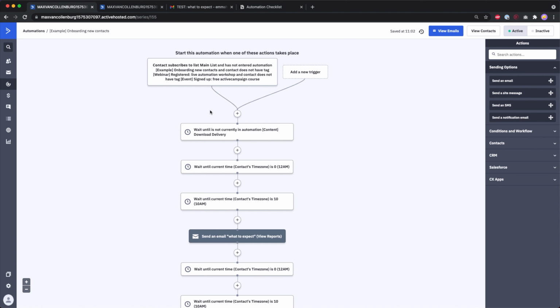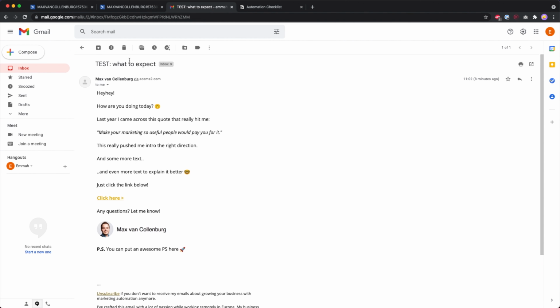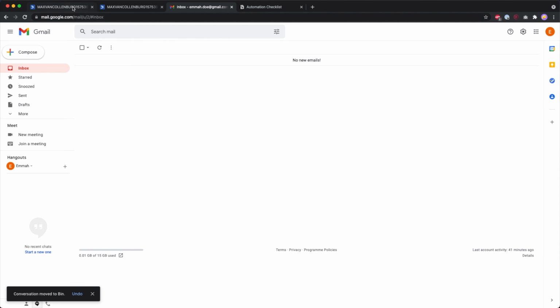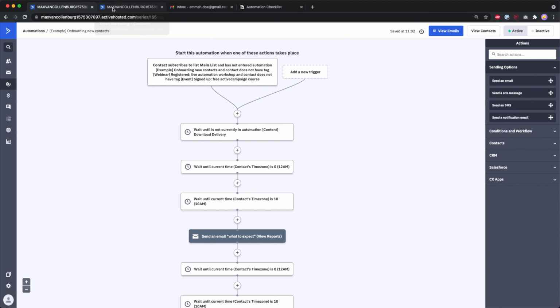But what I really like to do with really important automations like onboarding or some pitches, promotions, launches, whatever, is that I throw an actual contact inside this automation to really see, is this really working? So first I go over here, I delete this, we have a clean inbox now, right? And then I'm going to create a new contact.